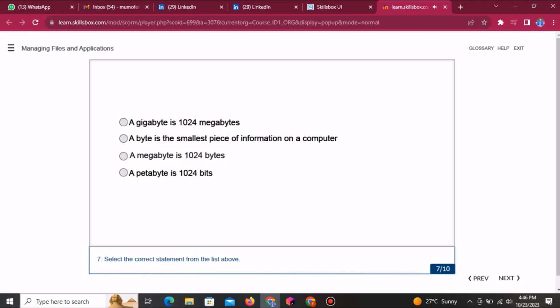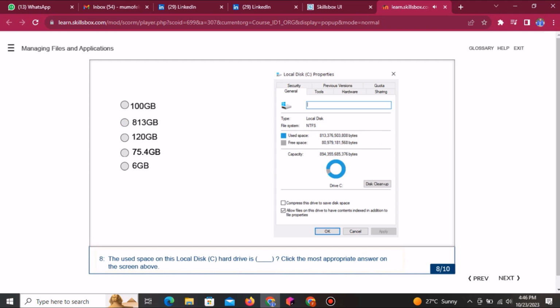Question 7. Select the correct statement from the list above. Correct. Click Next to continue. Question 8. The used space on this Local Disk C hard drive is? Click the most appropriate answer on the screen above. Correct. Click Next to continue.